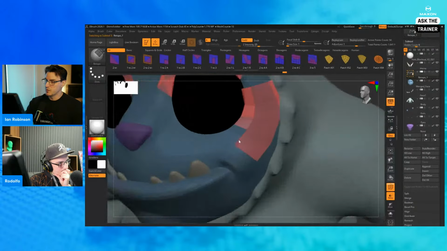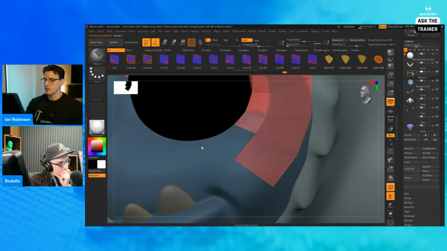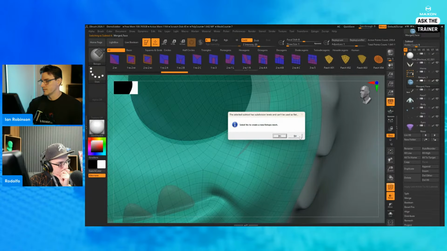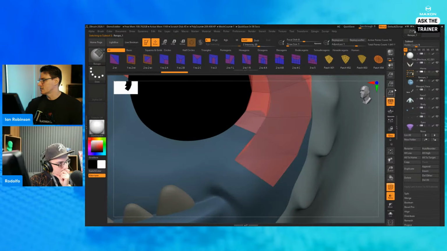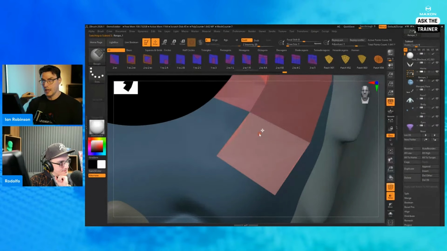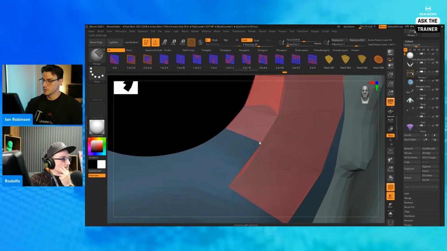I just went ahead and pressed Alt. If you guys don't know, if you Alt tap another subtool, that's how you can quick select another subtool. So I just Alt tapped the mesh underneath, but there we go. Now the other thing too is you can actually extrude a vertice as well. You can extrude a vertice.